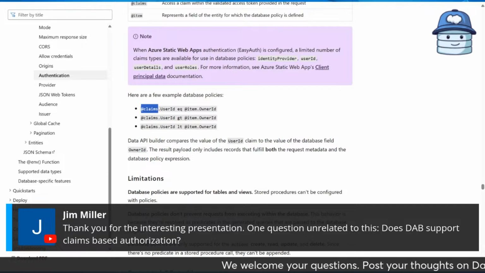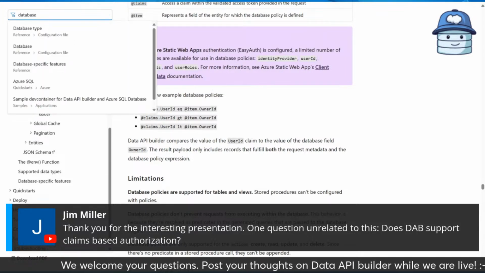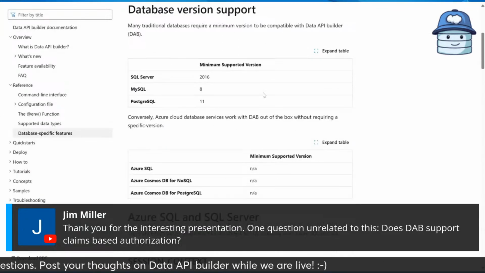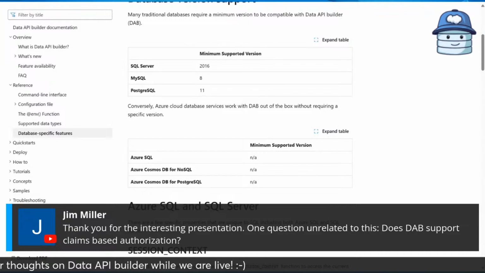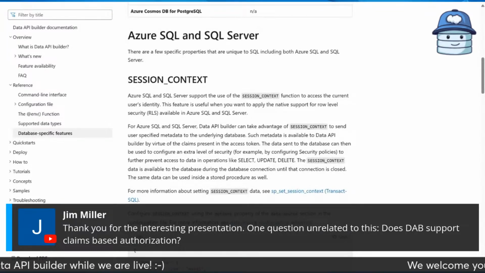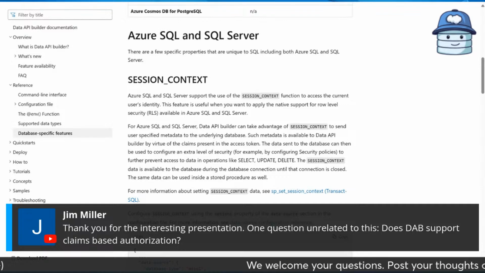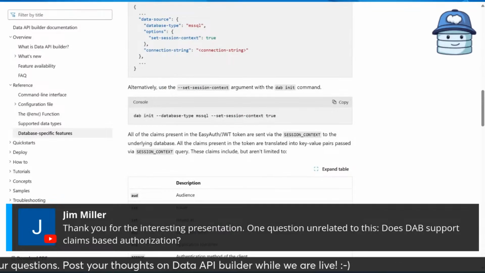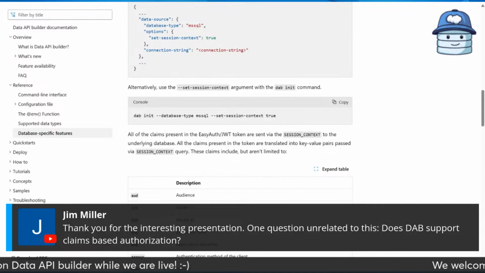The other place you can do it is in database specific features, and this is SQL Server. Let me talk about that for a second. We have the idea of session context. Session context allows me to take the claims and pass them to the database so that you can interact with the claims inside a stored procedure. You can ask for them as a session variable that's been set automatically for you.